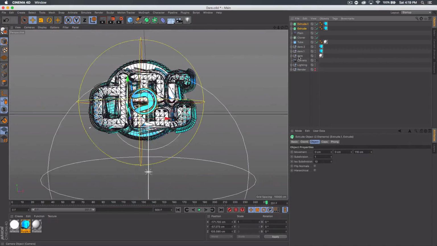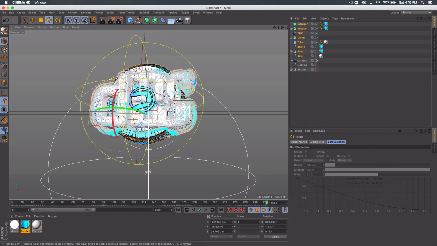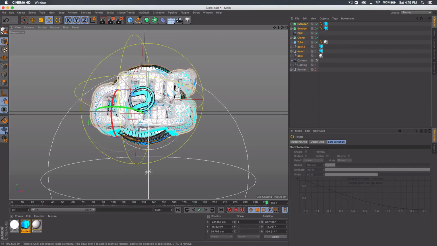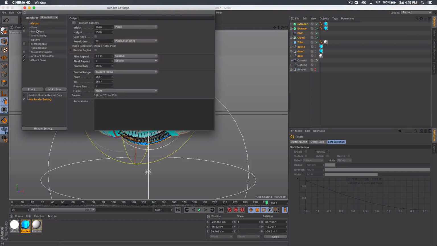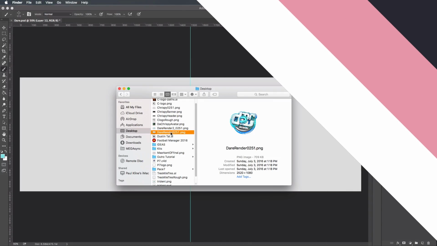Alright, sweet. And now we can just set it up, rotate it a little bit, and then we can just go ahead and save that to our desktop and render it out.